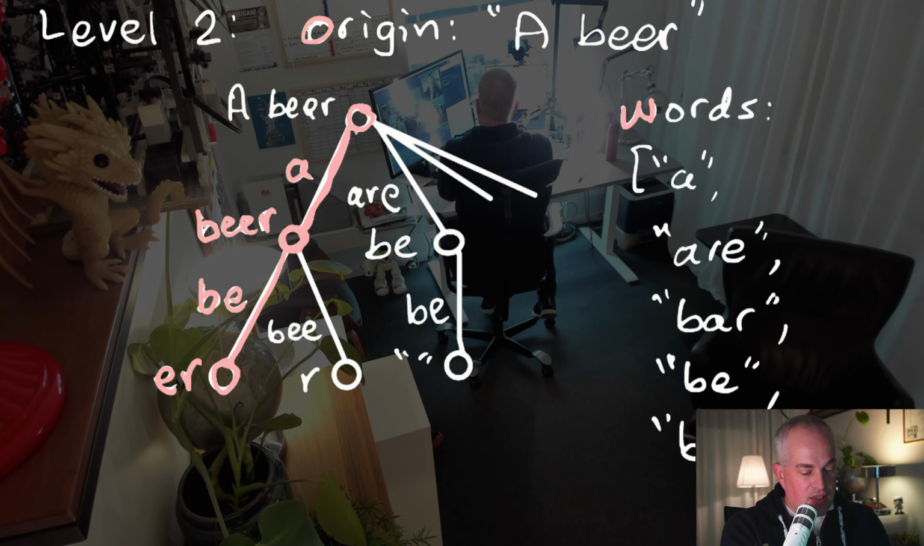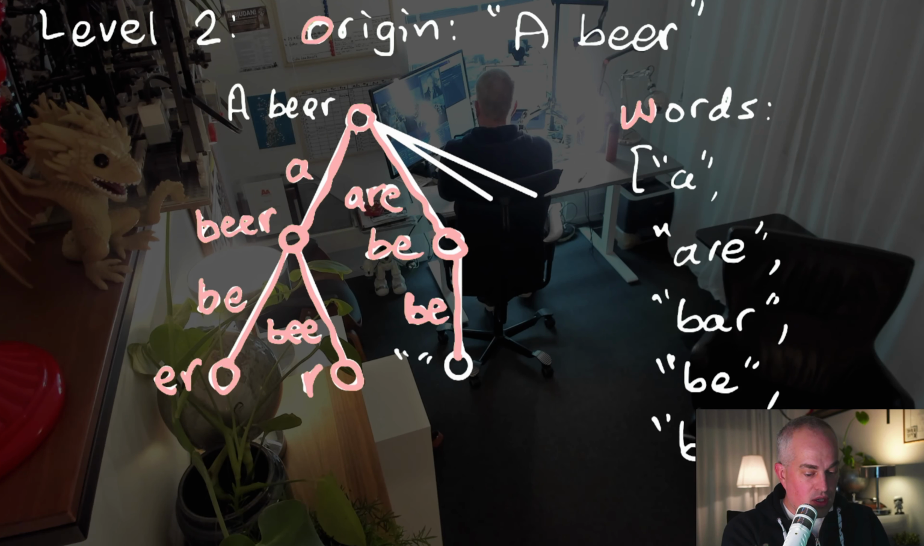It's a failure. Then we try BEE, which is a word we have, and it also exists in BEER. So then we go down here, and then we have an R remaining. And in this case, again, we don't have any word which is just R. So far, we have failed. Then we try the next word in the word list, A-R-E. That also exists in a beer. So then we go down here in the tree, and now we have BE remaining. And luckily, BE is also a word in the list. So we go down there.